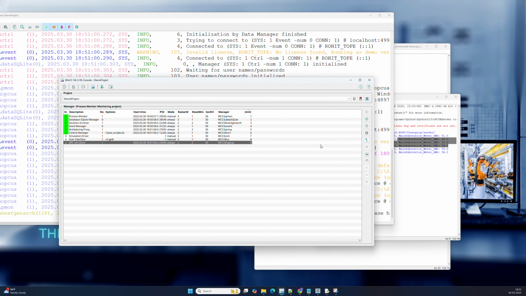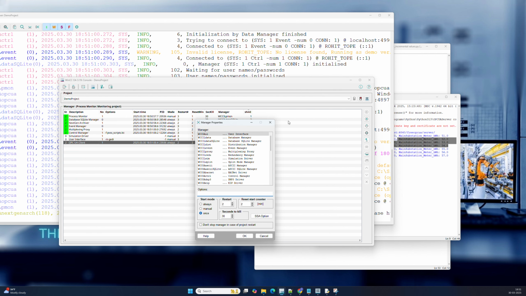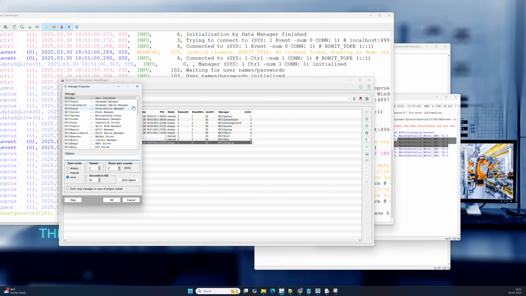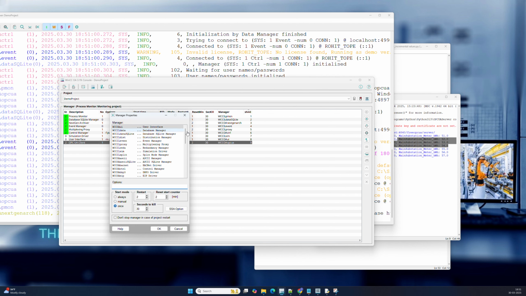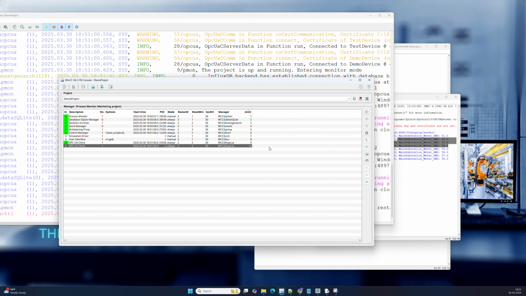How to append this driver here? If you are a fresher, you can just check the manager properties. You need to click on this button. What is this button? It is append a new manager. Once this manager properties window is open, you will see there are many drivers available, right? You need to select OPC client driver from this one, right? And click on OK button. As soon as we add it, it will be added here.